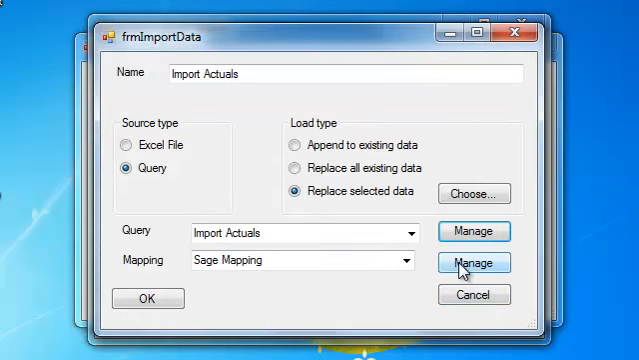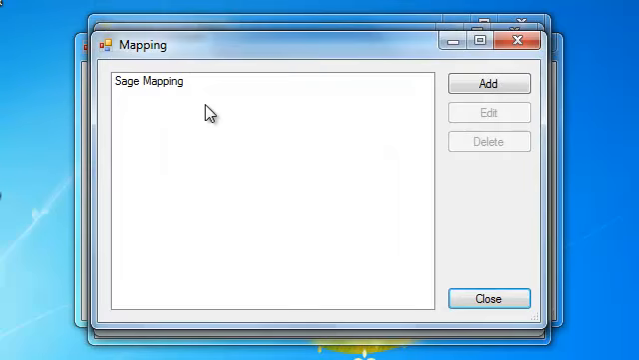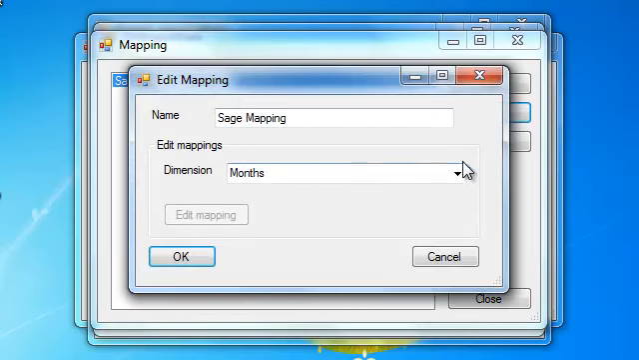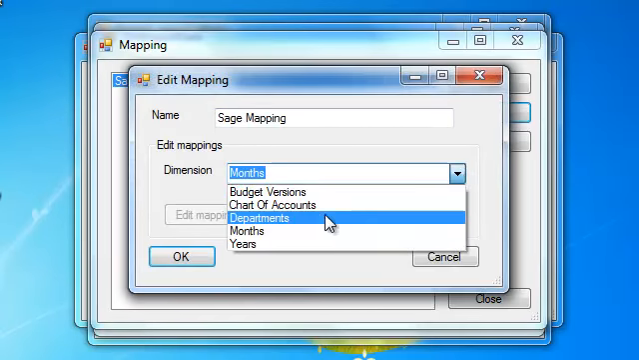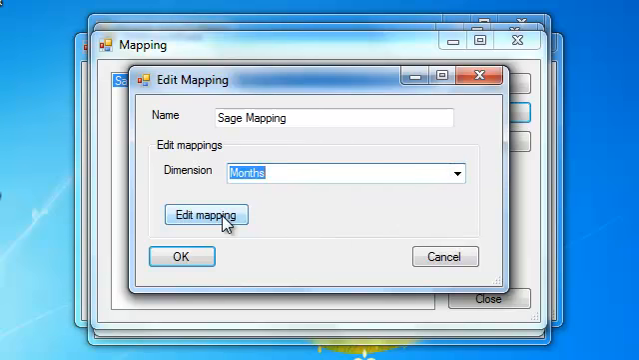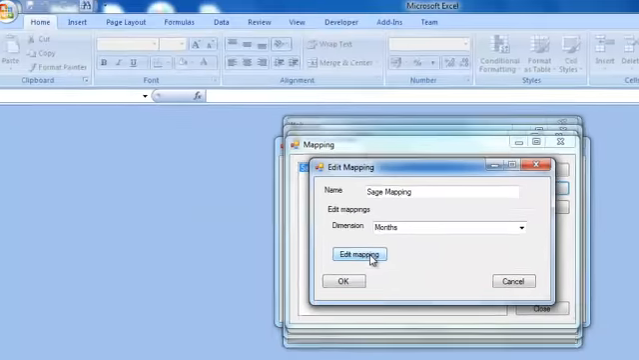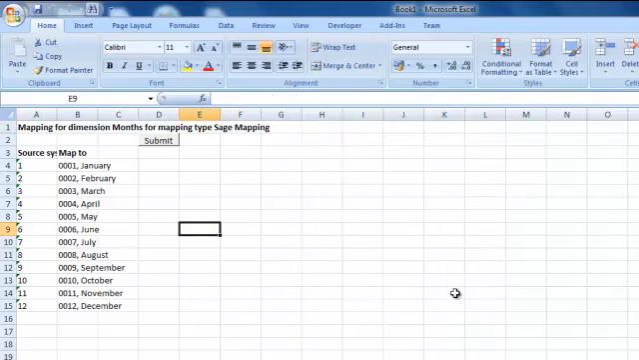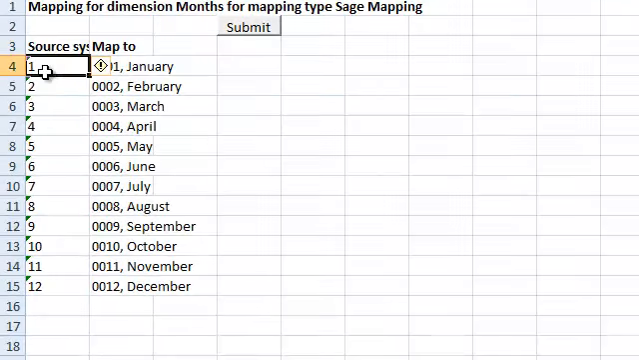And then let's have a look at the mappings. So this tells DBBudget how to map from the codes in the source system to the codes within DBBudget. Again, I can define multiple mappings. Click on this one. Now if I choose, let's have a look at months actually. If I choose months, click the Edit Mapping button, and as you can see, it opens an Excel spreadsheet with the mapping entries in the Excel spreadsheet. So it says in the source system where the value is 1, that's going to map to 001 January, which is the code within DBBudget.